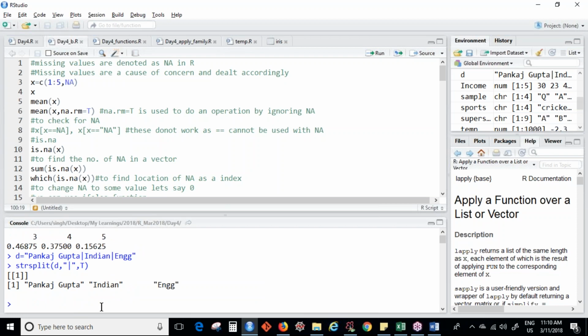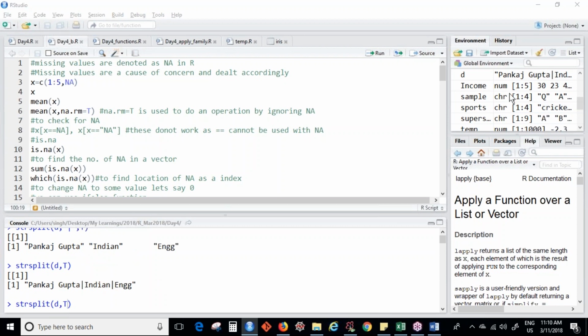Yes, you will have three elements. It will not split based on the space, because you have explicitly mentioned that you want to split based on pipe. If you don't give the pipe, then see what happens. Basically it will not split based on anything. If you split based on space, then it will split. So let's say if you want to split based on the space, I give a space here, then it will split Pankaj separate and the other part separate.